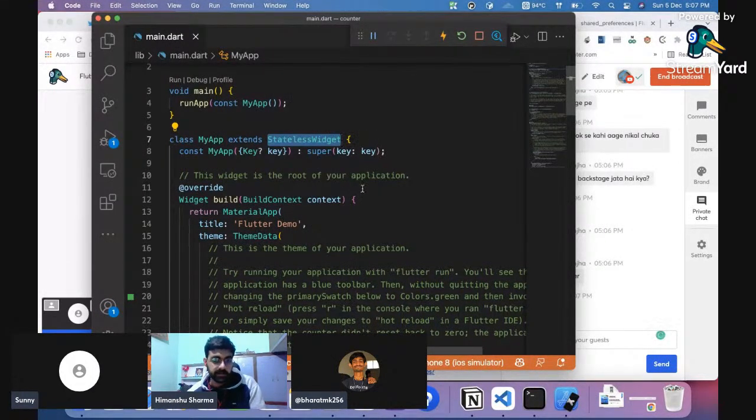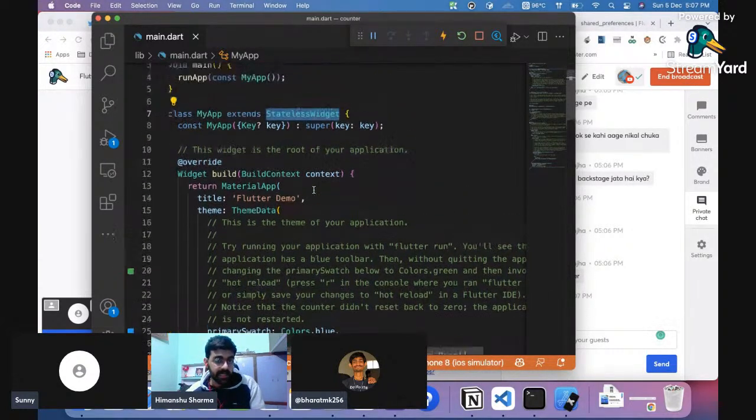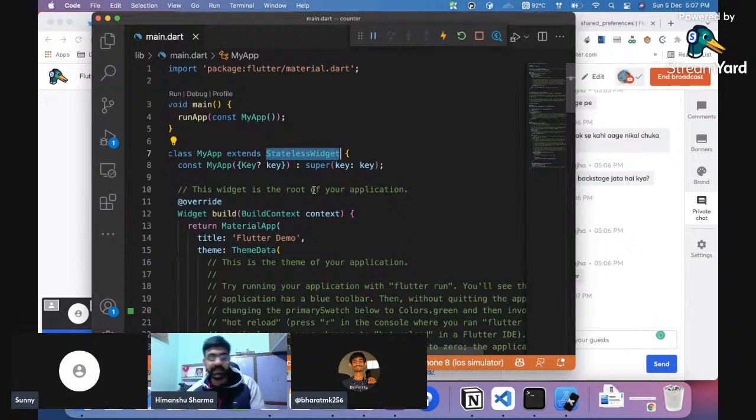So in this counter application, if you go to the MyHomePage thing, the MaterialApp is first of all, let's start with the main.dart and with the void main.